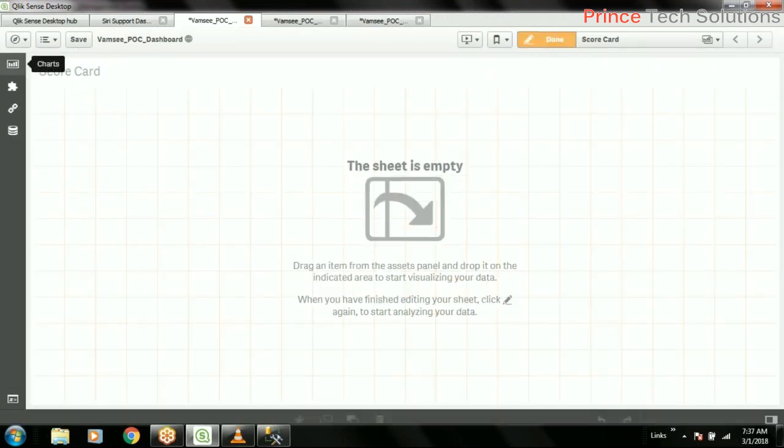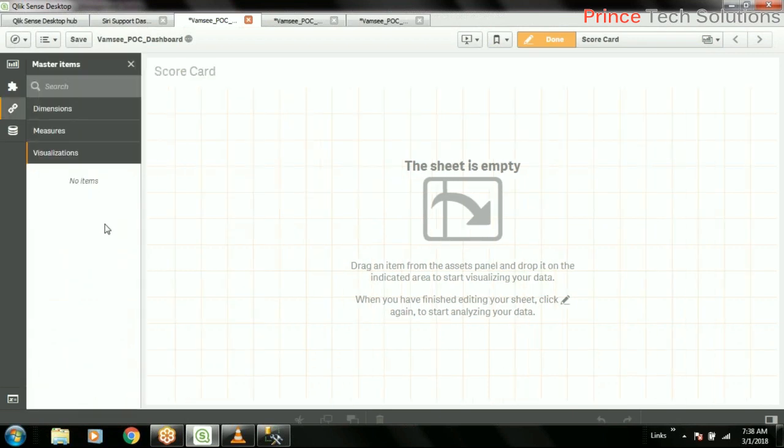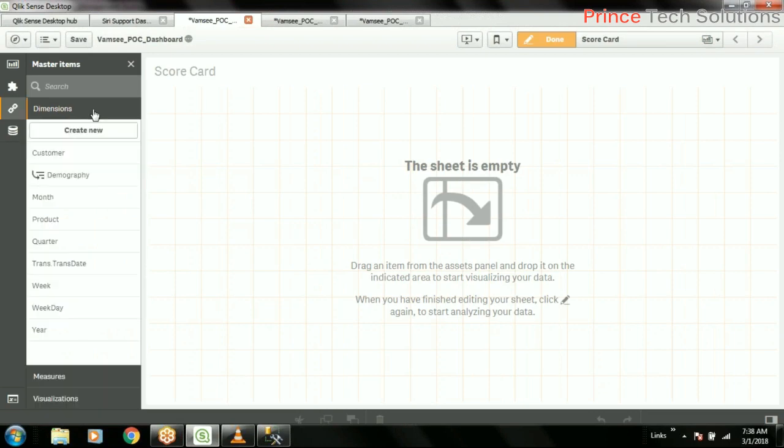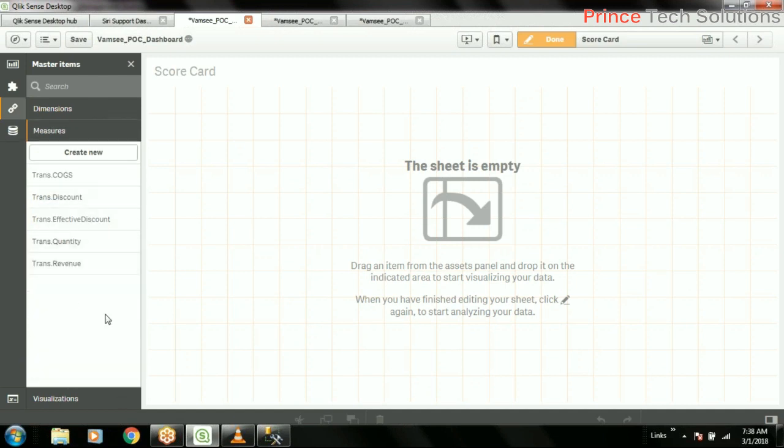Now there are various options. This is a chart window. This is custom object. This is master item. So master item is the library which we created. Those things we will be finding from this master item. Now you see whether our dimensions and measures are there in this list. Yes, it is the same thing we created, right? The measures, we created this one, right?